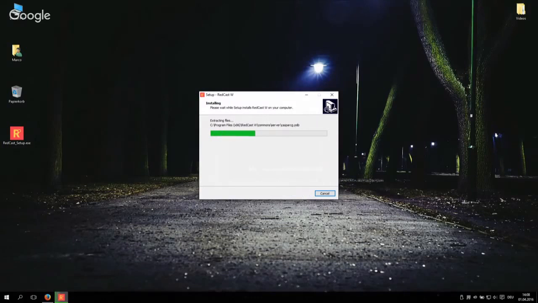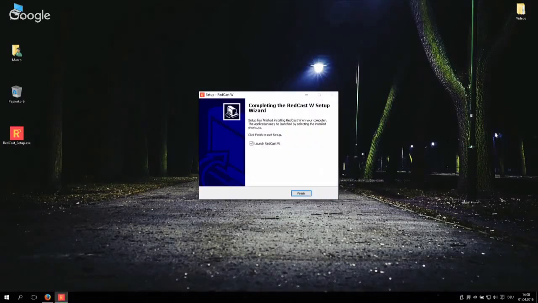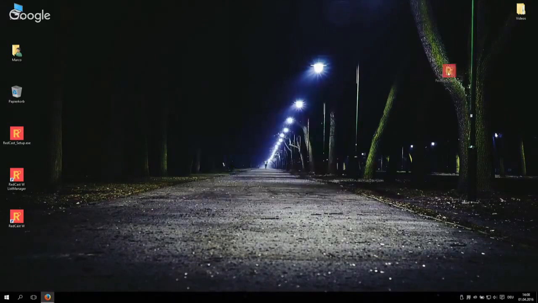So now we have to wait a few seconds. Okay, now we are finished. We don't launch it. I don't need it. Finish. So I put this here and here. You see, we now have two executable files. The first file is RedCast W, the main program, the free playout, and the other is the list manager. We are also making new things with the list manager. We have really good things for you, so please stay tuned.